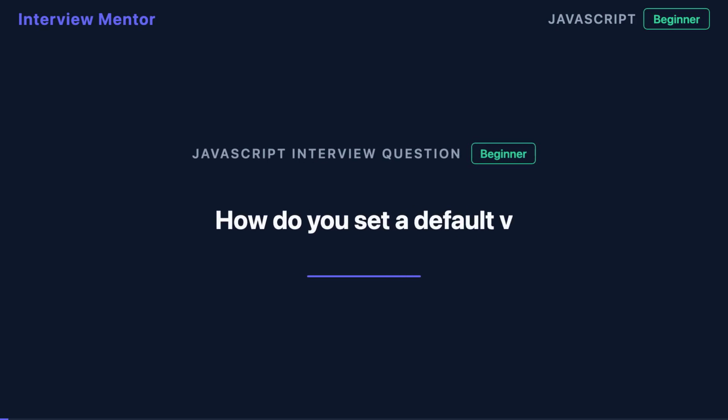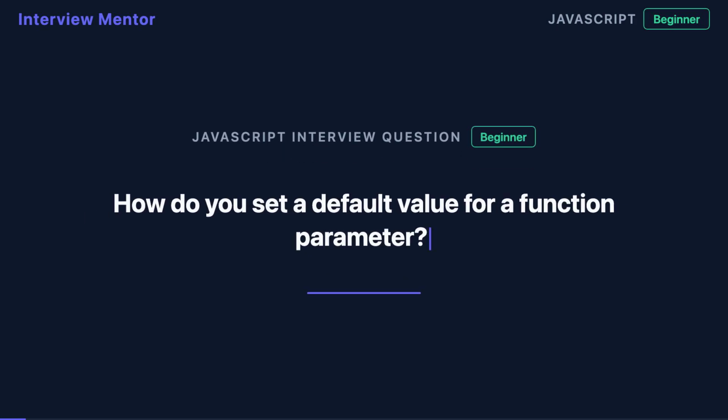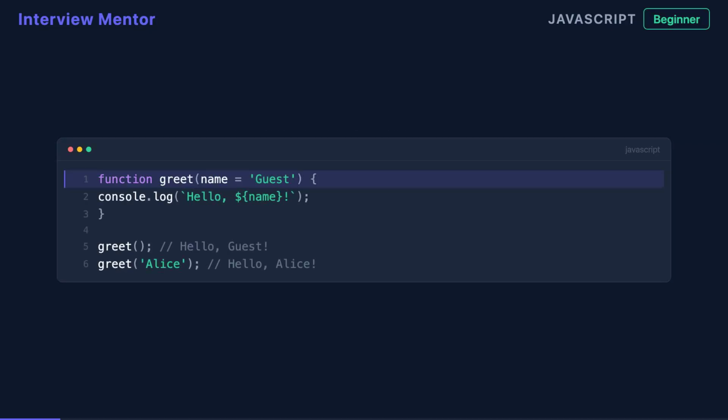Ever called a function and got "undefined is not a function"? Default parameters prevent that nightmare. Let's see how. Setting a default parameter is simple.